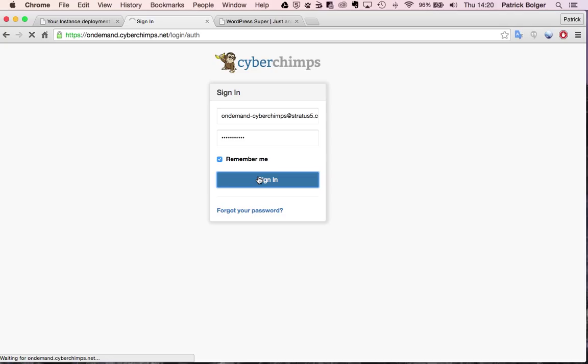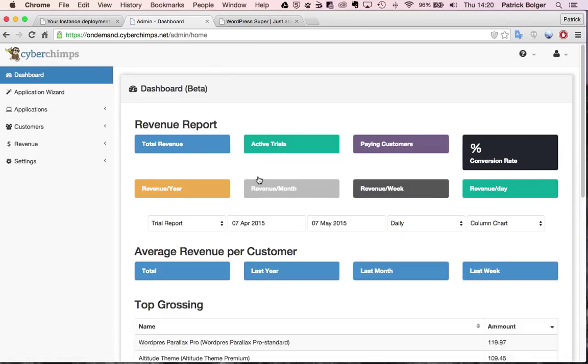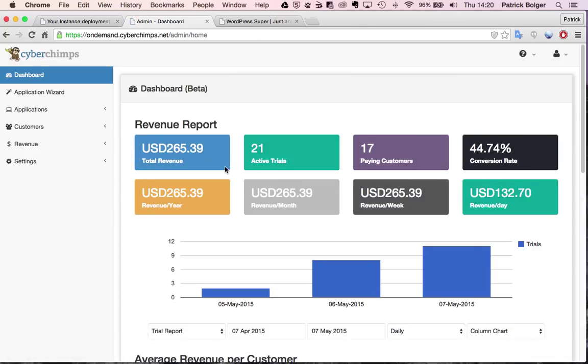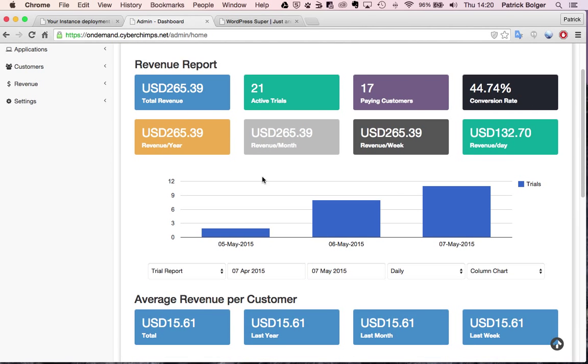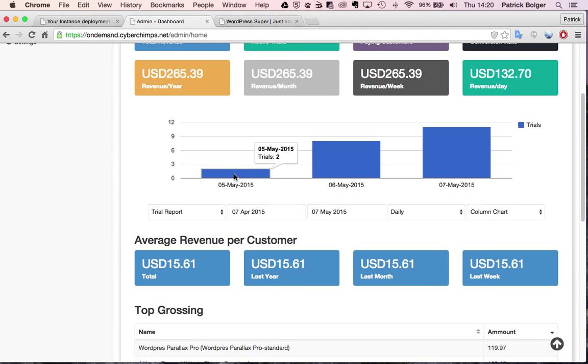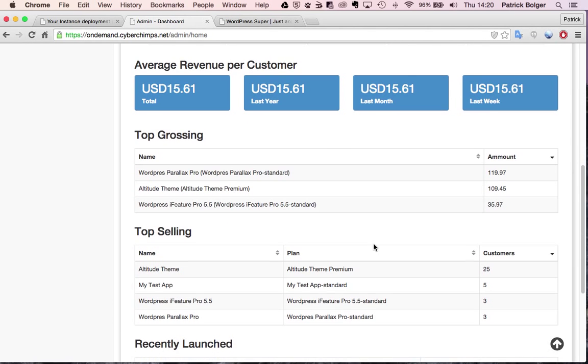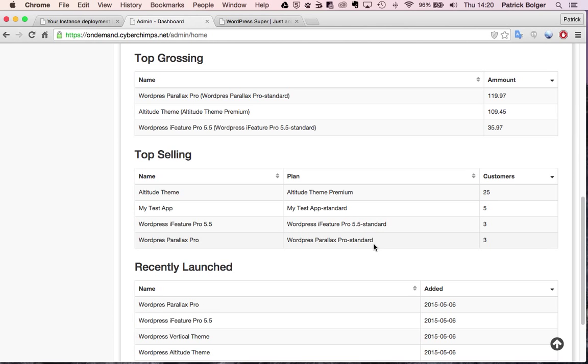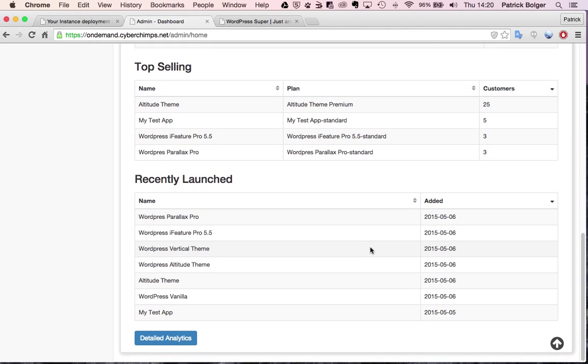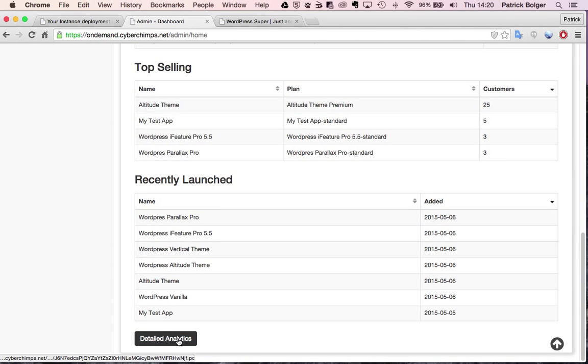Once I log in here, the first thing I'm presented with is the administration dashboard, and that basically shows me some basic information of how my service and my teams are performing. So here I've got total revenue, the number of trials that are active right now, the number of paying customers, and over the last few days, how many trials I have. I've got my average revenue per customer, my top grossing teams, top selling teams, and some recently launched teams. I also have this button down here which is detailed analytics.